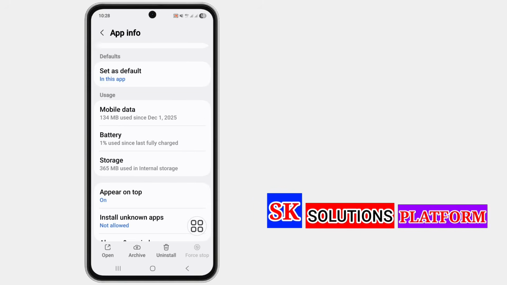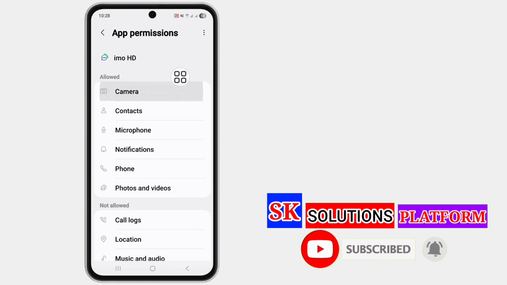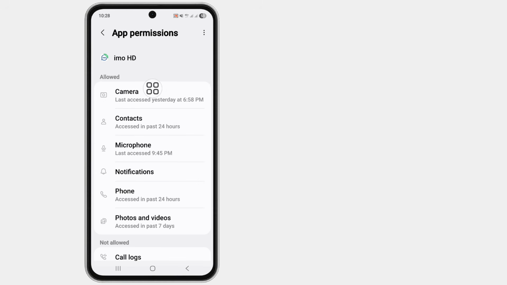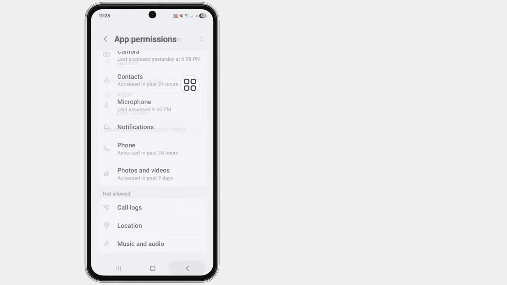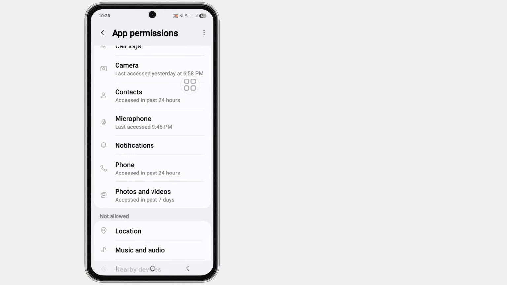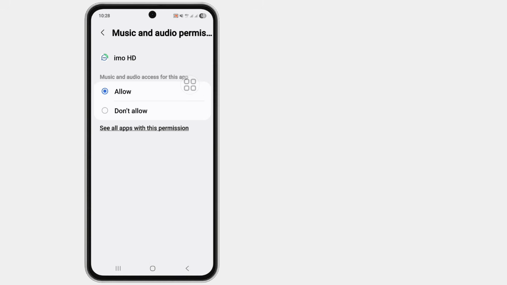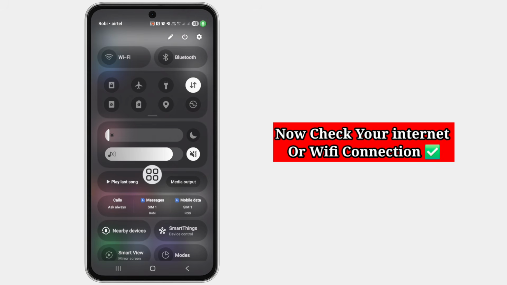Okay, back and now tap on the permission option and allow all permission. Camera allow, contacts allow, microphone allow, notifications allow, and phone allow, photos and videos allow, call logs allow, location allow, music and audio allow, nearby devices allow. Okay, allow all permission. Okay, go back and now check your internet connection.